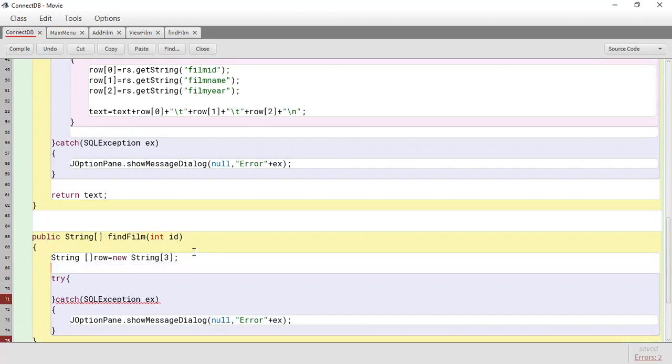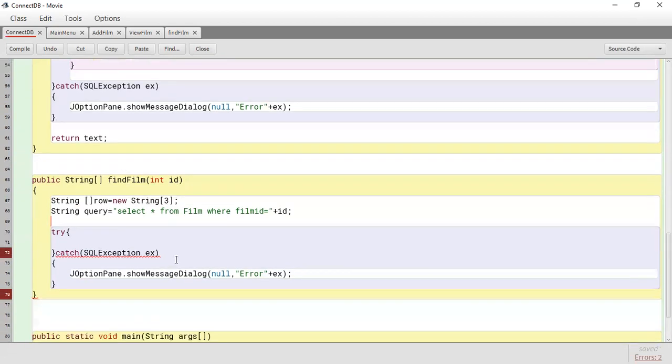Just above it, let's create a query string. So we are finding the data based on the ID. So we're going to say select star from film where the film ID will be equal to whatever ID the user would have entered here. So we concatenate the ID here. All right, that's our query.